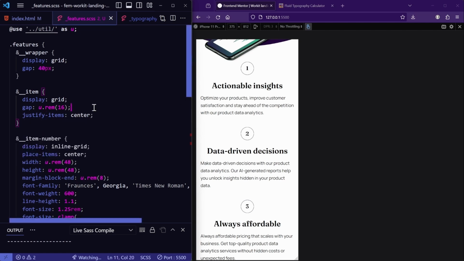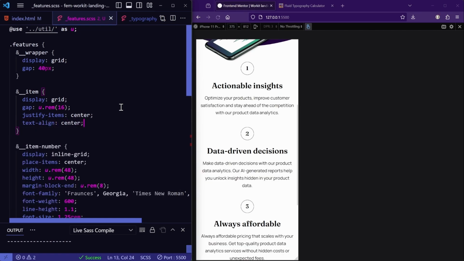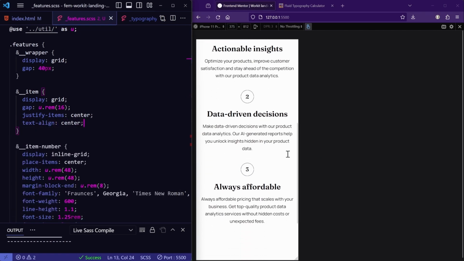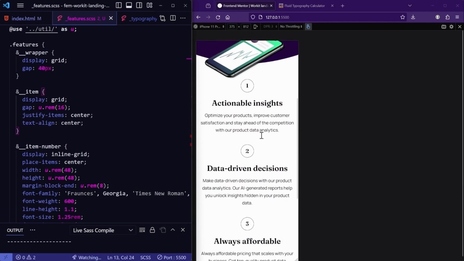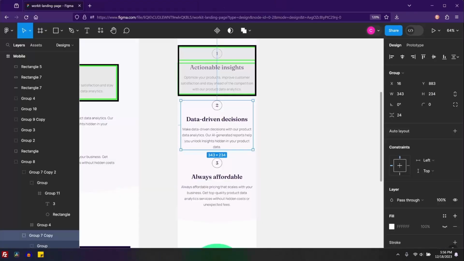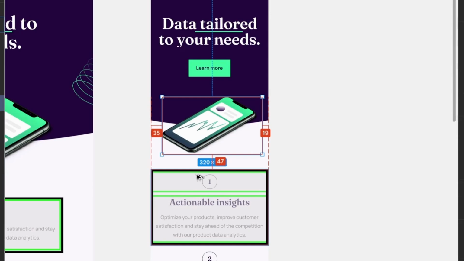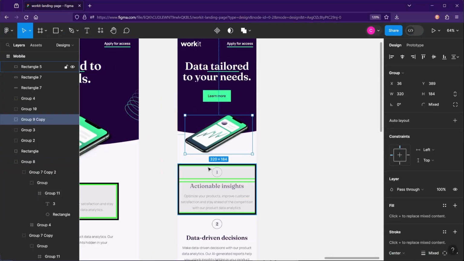So I might do it in the features item. And we have all the centering things the same. There we go. That's pretty good for the mobile grid. And I think we need to add some space under the phone before the grid starts. So let's go up and see how much space that is. So 47 pixels of space on mobile.